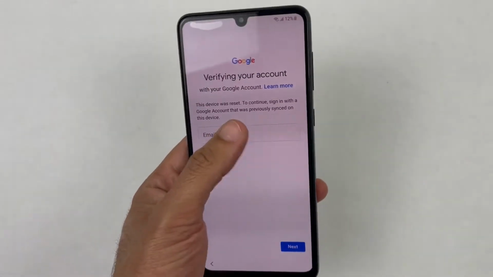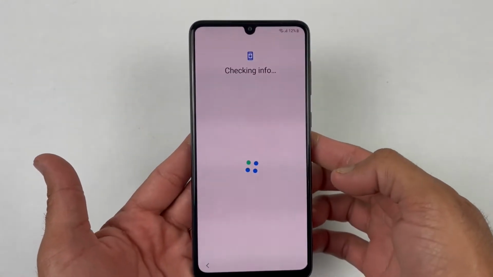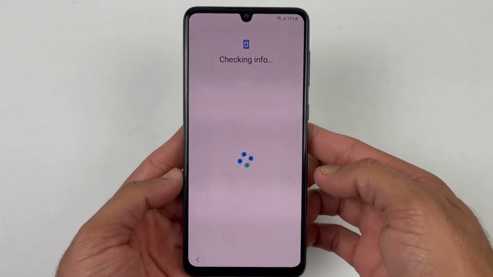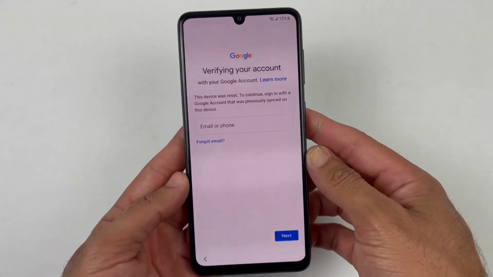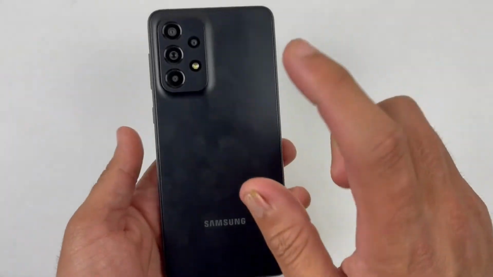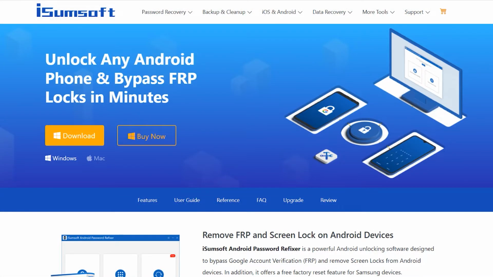In today's video we will be talking about how to bypass the FRP, I mean factory reset protection lock on your Samsung device. If you have forgotten your Google account info after a factory reset, just don't worry, as in this video iSomeSoft has got you covered. So the application which I'll be using is called iSomeSoft Refixer.